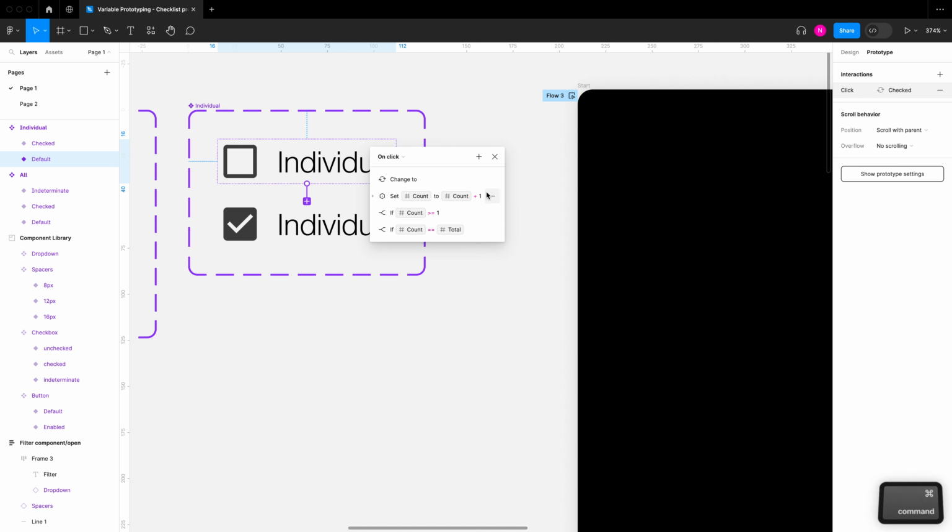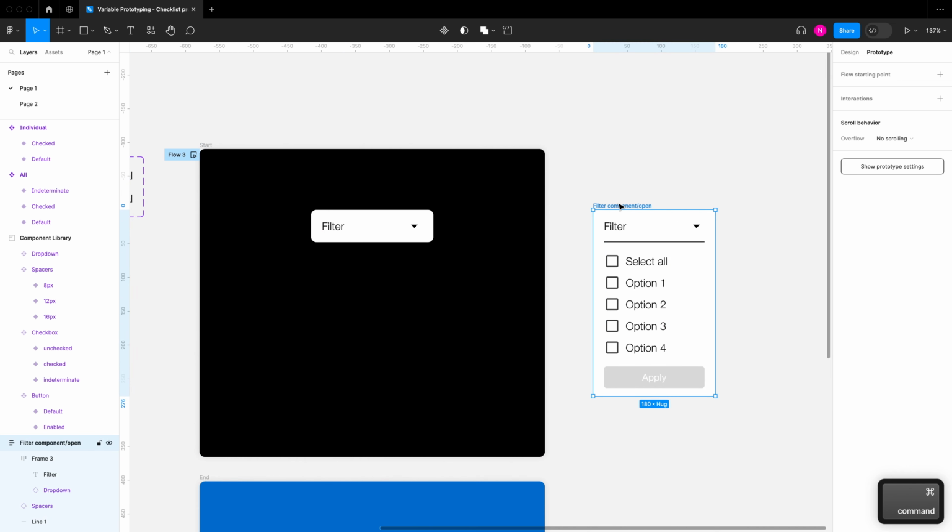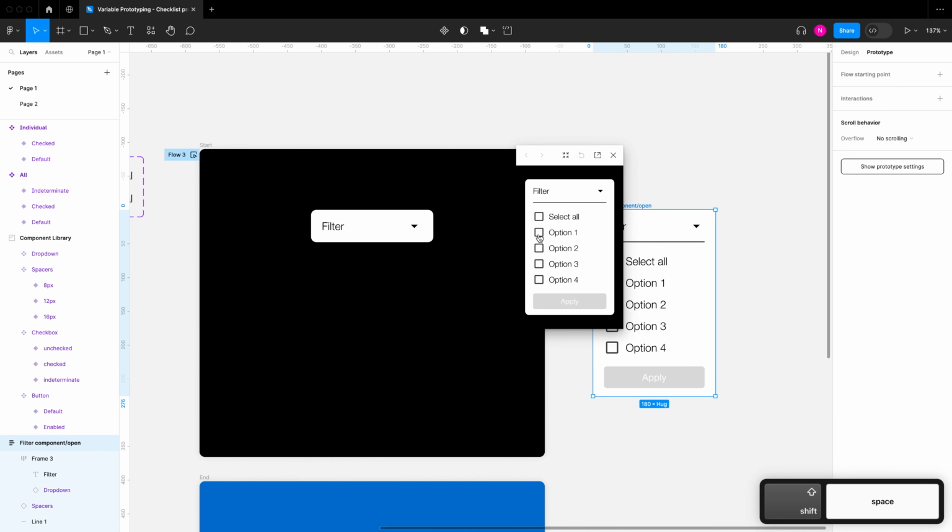So let's just go back here. Let's just try that again. So I'm going to click on that, shift space. So if I go 1, 2, 3, 4, now you can see the check is on. Very good.